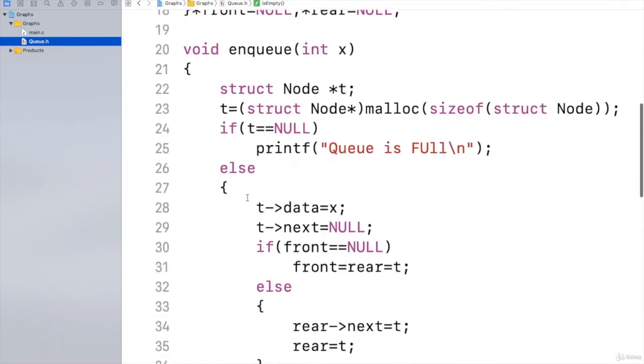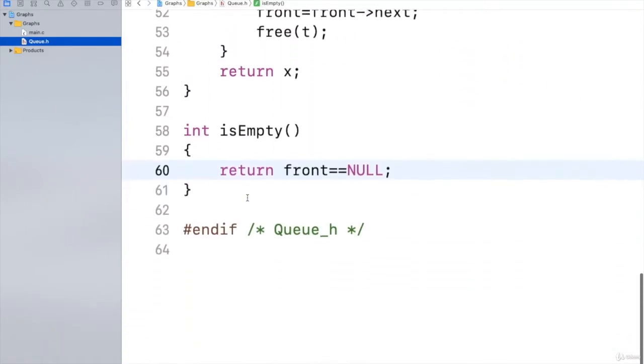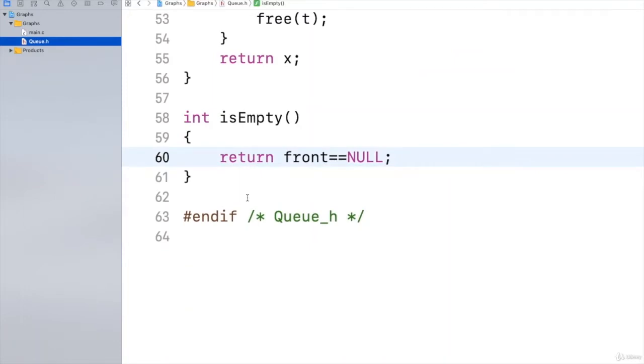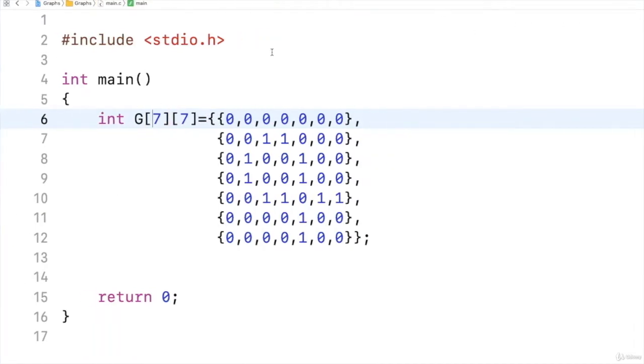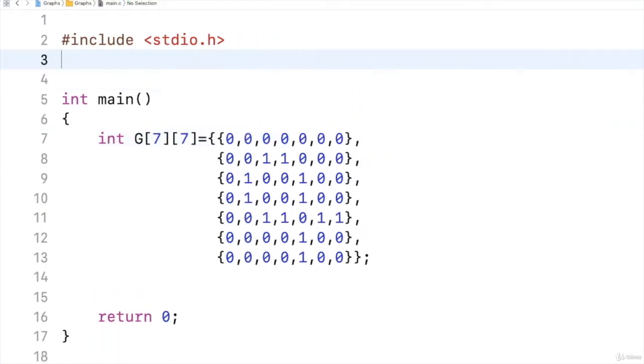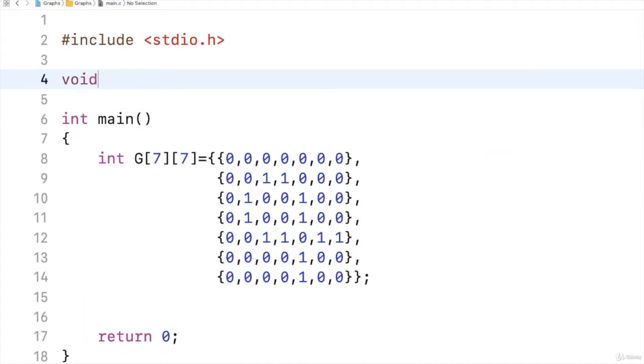Already I have the functions like enqueue, dequeue as well as isEmpty functions. These are useful in performing breadth first search. Now let us write a function for breadth first search. Void breadth first search. It should take a matrix, that is G.